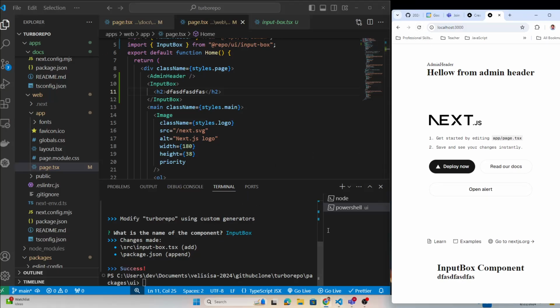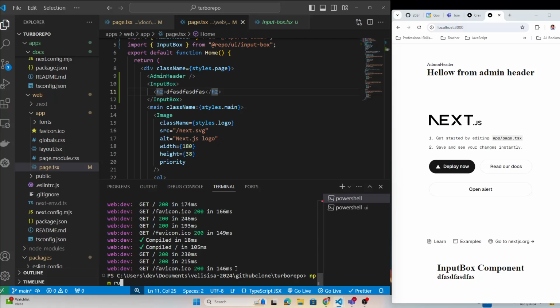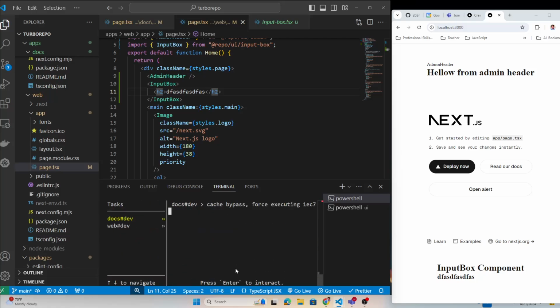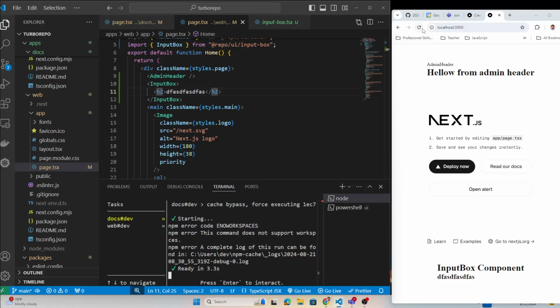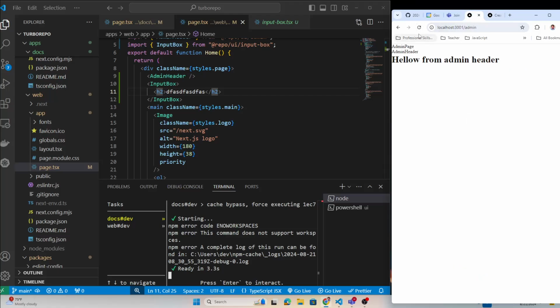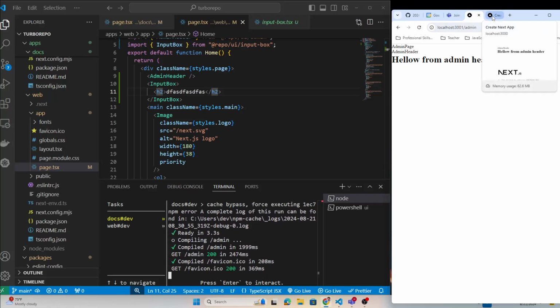I don't know if we have to restart, right? Because of the changes in the packages, I don't know. Let's try npm run dev, right? And refresh. Still compiling.